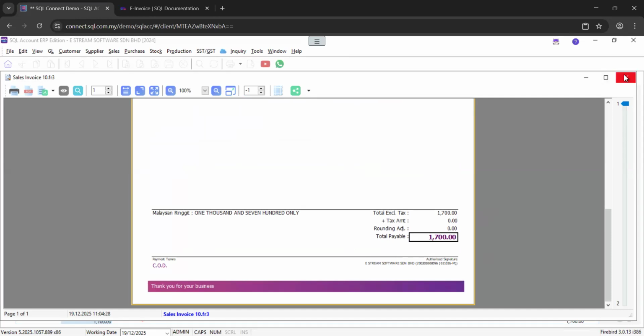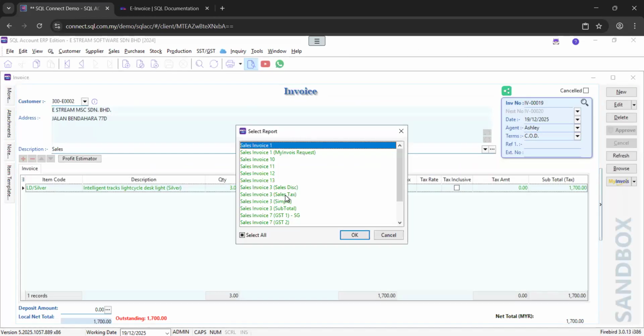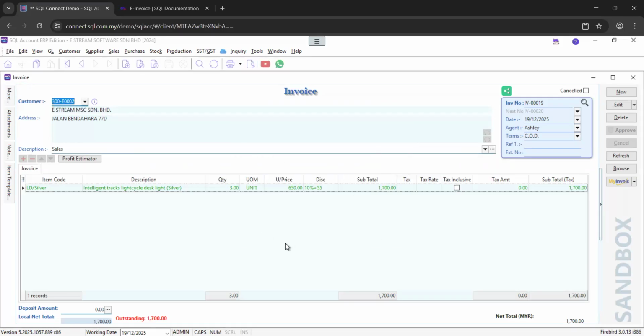So we have a lot of reports. You can always check which one is more preferable to you. This one I'm not going to go further. I want to go further about the e-invoice part. E-invoice. After you've done everything, you want to do submission.